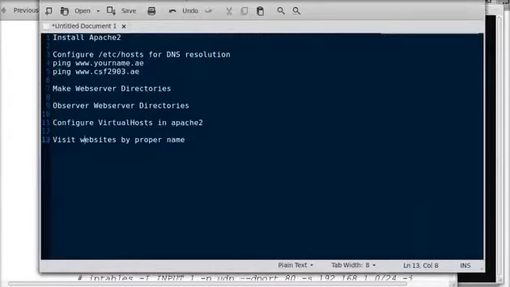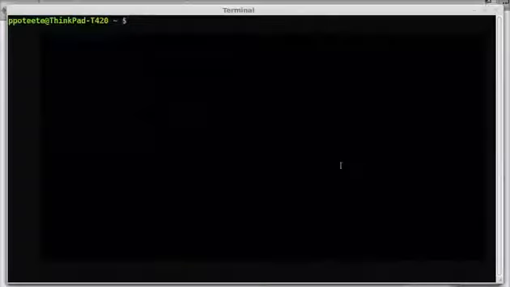The two names I'm going to set up are yourname.ae, and this is fine. You can put like fatma.ae if you want to, and csf2903.ae. So I'm going to create both of those. First, let's install Apache 2 if you don't have it. The way you do that, I'm going to switch over to root, type sudo apt-get install apache2.